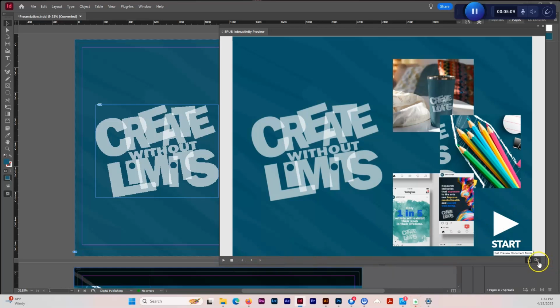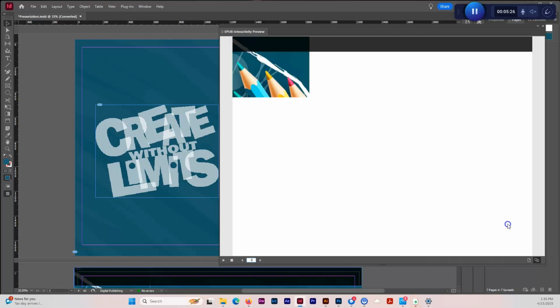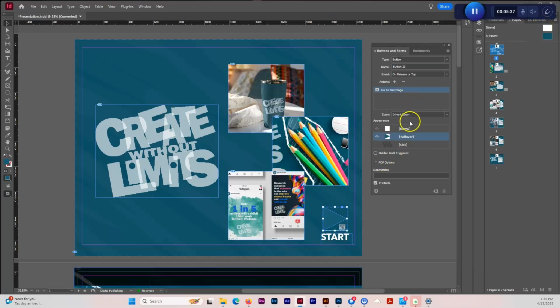In this state, when I'm in this preview, I do have to come over here where it says set preview document mode. I'm going to click on that, and then I'm going to hit play. I'm going to let it think for a second. It's exporting out HTML, writing PNGs. I'm going to click that, and then it will set up the next page. So it does work. It goes to the next page, which is what I wanted. So I'm going to close that for now.